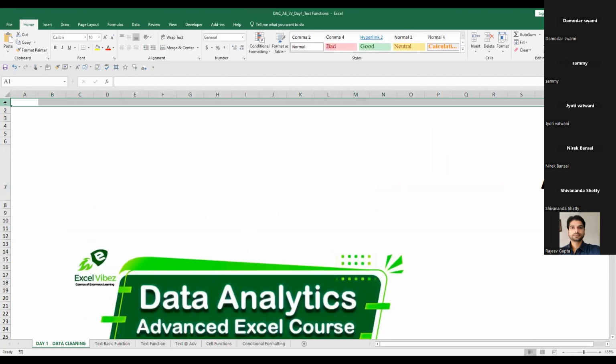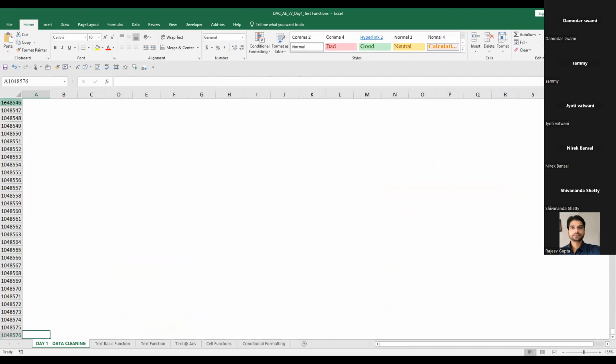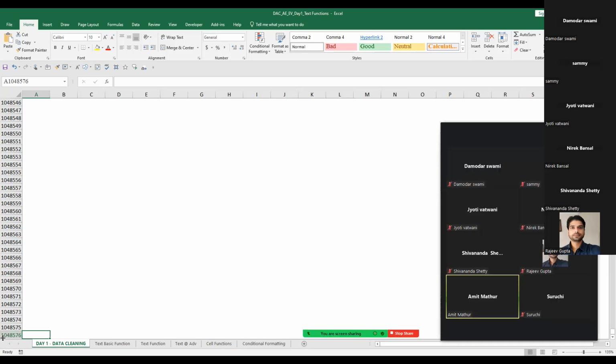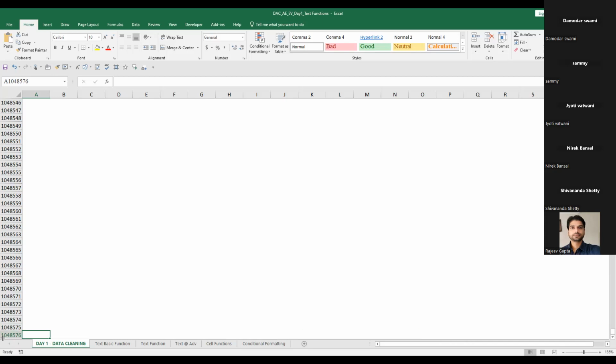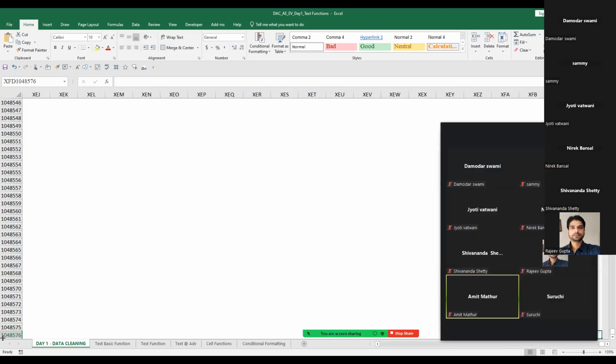So how many rows are there in Excel? What is the total number of rows? Can you see the last row? 1,48,576. No, it is not 1 lakh. Can you read it again? 10,48,000. Exactly. It is 10,48,576. So Excel is huge. It is not restricted only to 1 lakh rows. It can accommodate data up to 10,48,576 rows. And what about the number of columns, if I ask you?